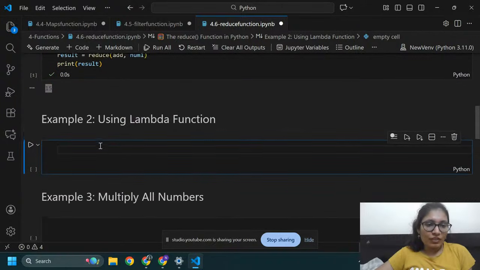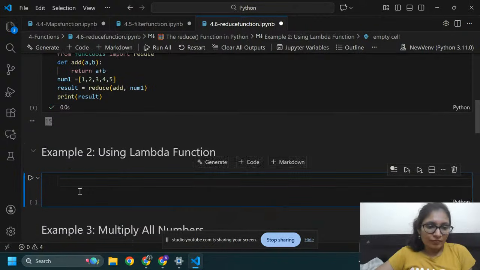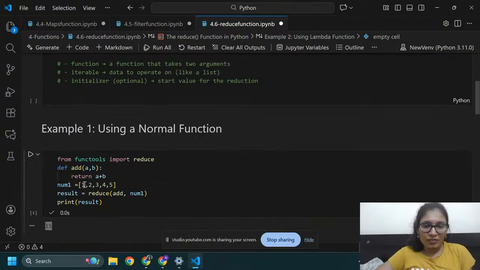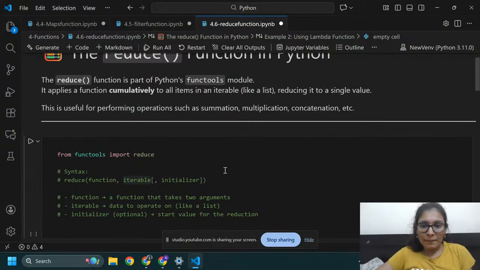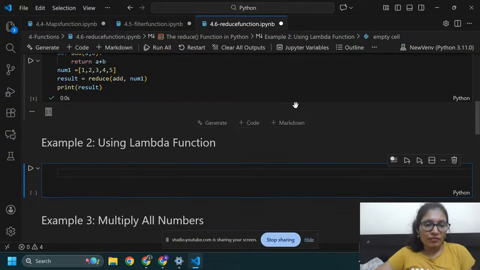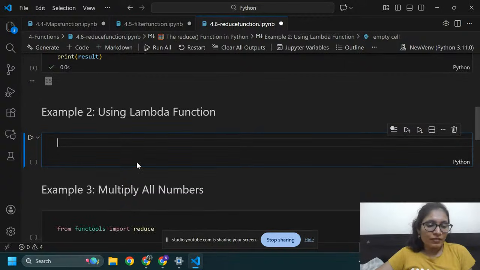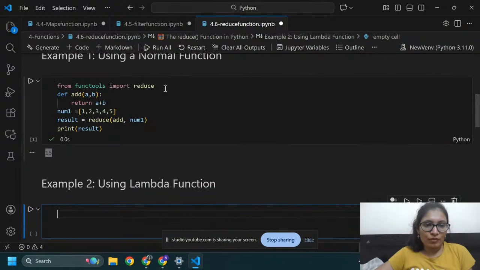Using reduce, it will give you the answer in a single value, as I already showed you. It means it will reduce the answer into a single value. Now using lambda function, so I need to import this.